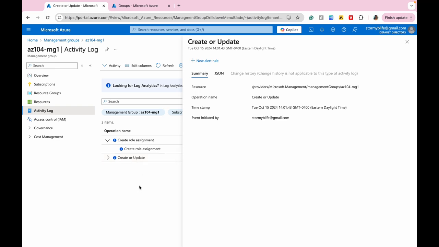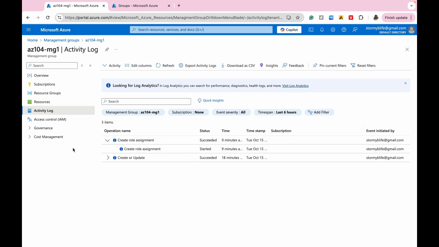Okay, excellent. All right, so right now that is the end of the lab. Let's do a quick review of what we did. In task 1, we implemented management groups. Task 2, we reviewed and assigned a built-in Azure role. Task 3, we created custom role-based access control roles. And task 4, we monitored role assignments with the activity log. So we have successfully completed Lab 02A in the Microsoft Learn GitHub portal.